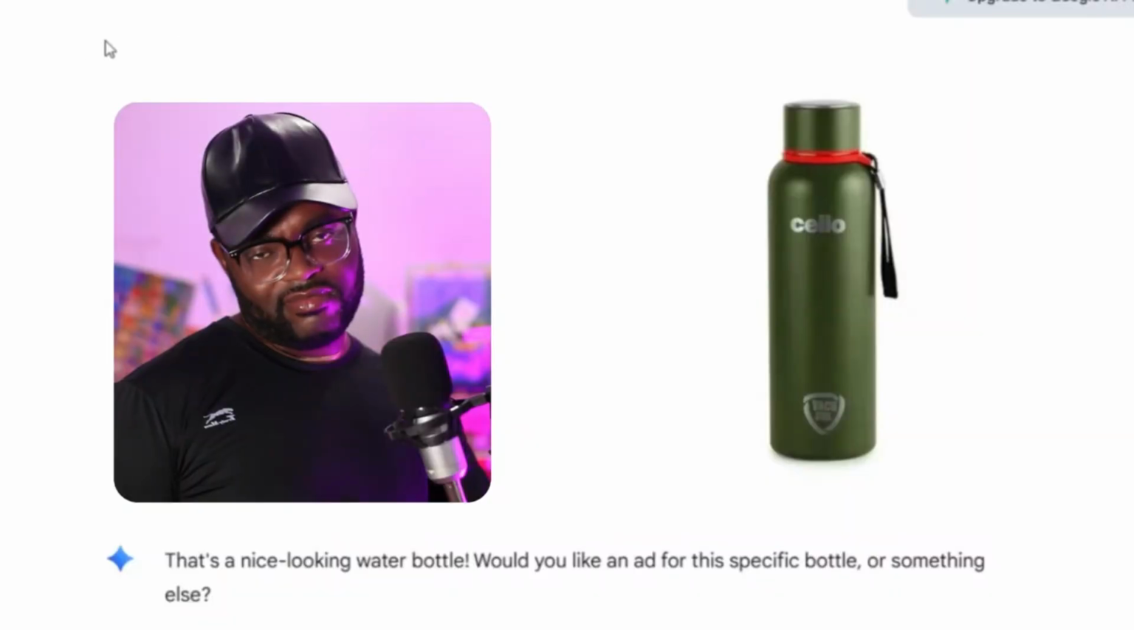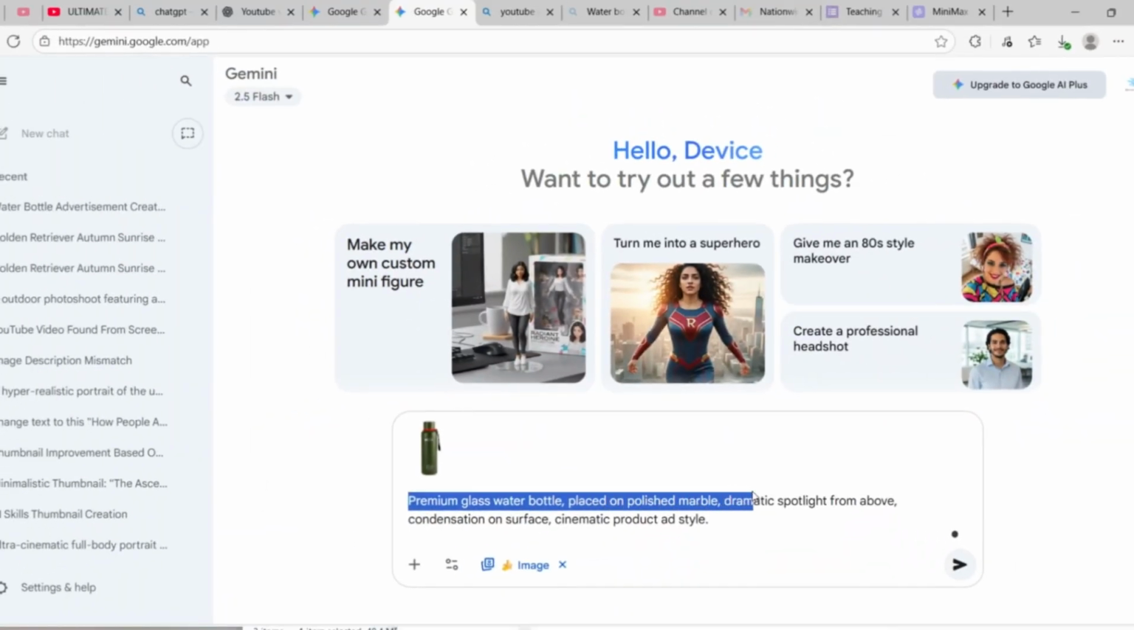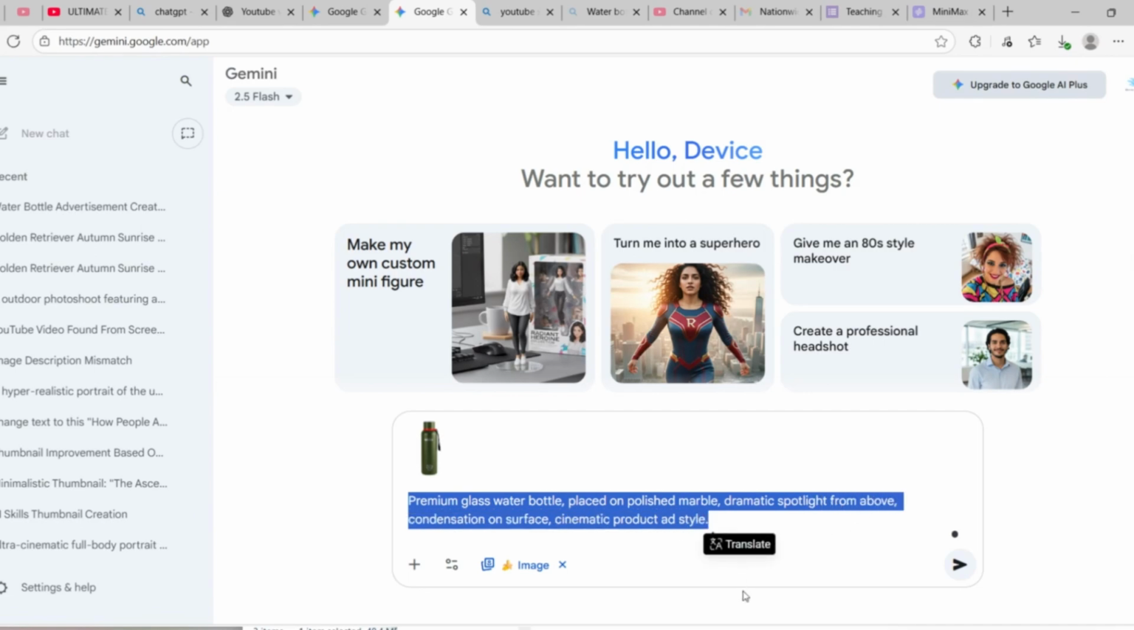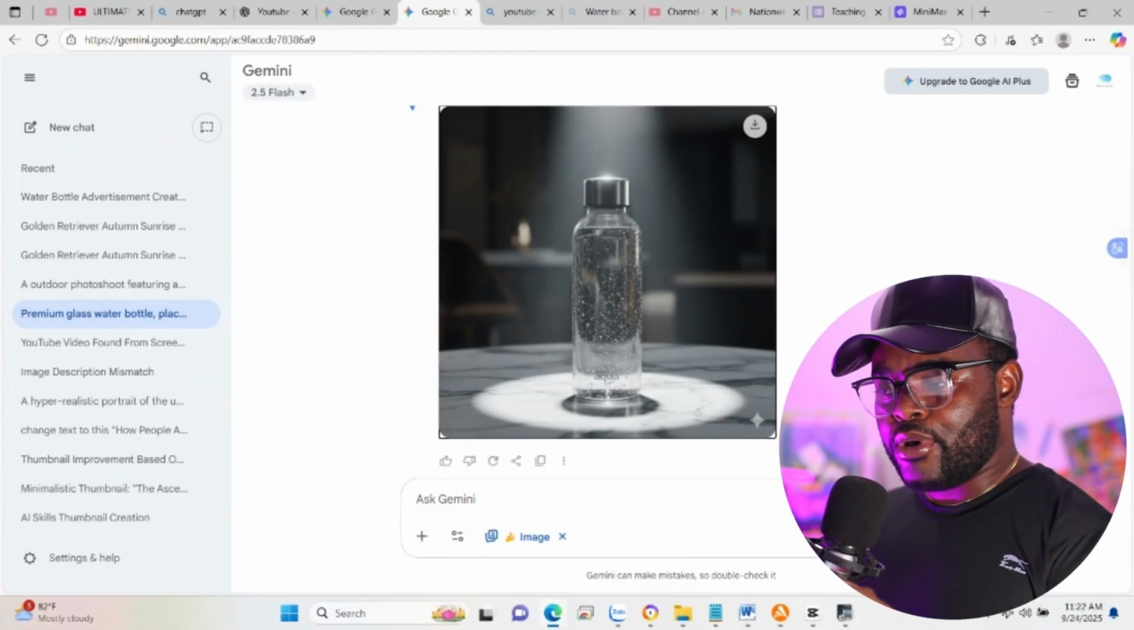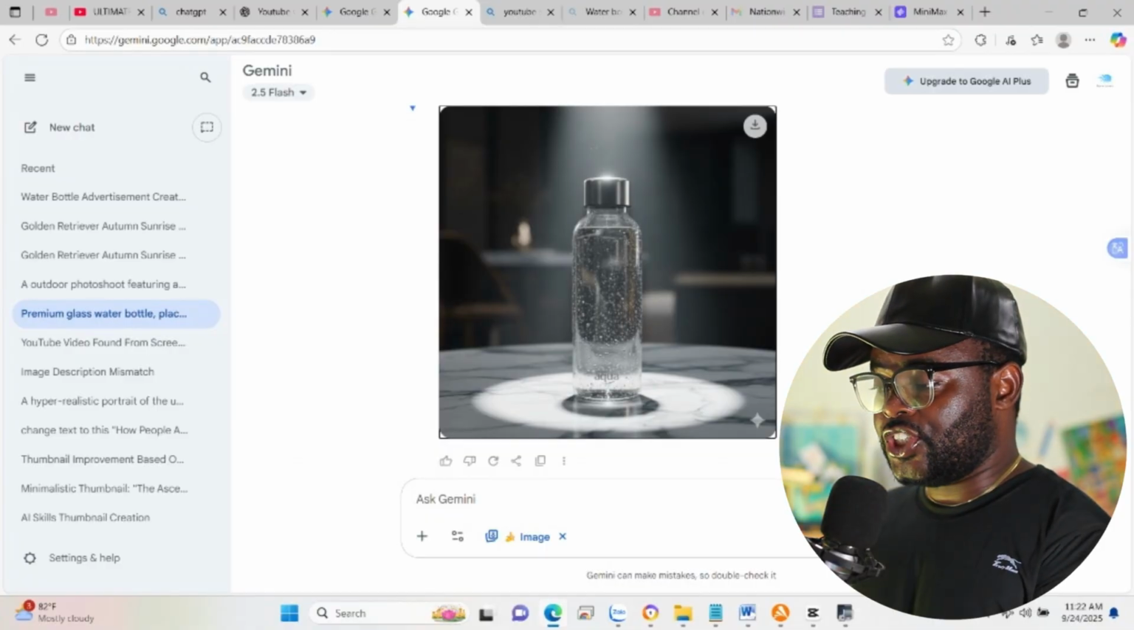Let me show you how this works in real life. An area where Nano Banana really shines is product photography. I once tested a prompt for a water bottle ad without adding details, and the result looked like a stock image from 2004. And here's the same prompt with added details: premium glass water bottle placed on polished marble, dramatic spotlight from above, condensation on surface, cinematic product ad style. And boom, the sharpness plus the texture makes it look like a high-budget commercial.